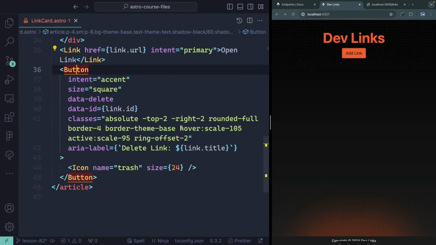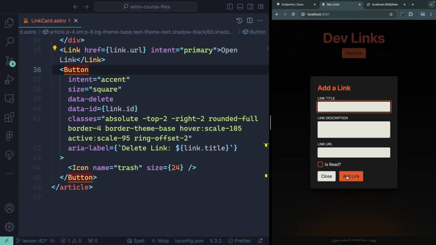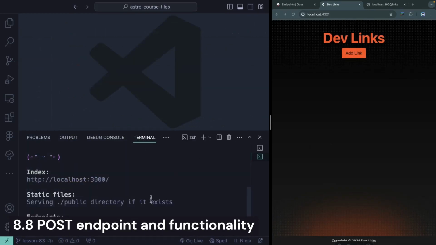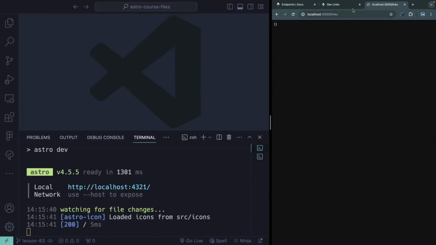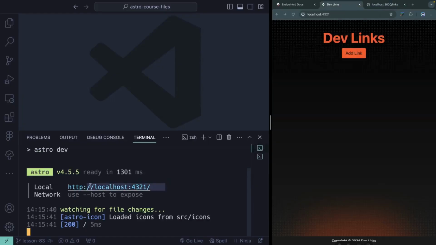Okay, in the next lesson, we're going to actually get into building this. We're going to start with adding entries. So what happens when we come over here and we click and enter in all this stuff and click add link. From the last lesson, you should have this up right here at 3000 links, and that will allow us to interact with our fake database. And then you should also have 4321, which is the actual site.